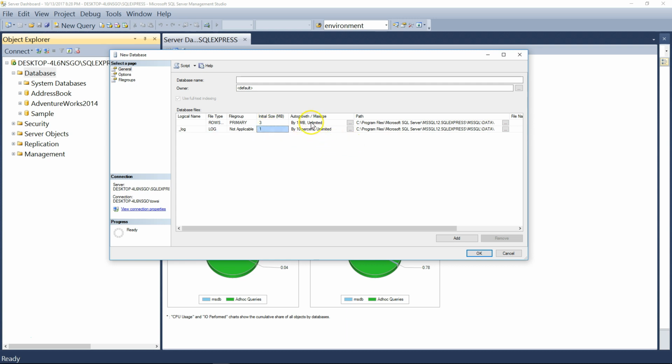And notice that the primary one here will grow by 1 megabyte without limit. So as you add, for example, information to it, it will grow and grow and grow. And then log file grows by 10%, also unlimited. So it just grows and grows and grows. These two places here tell you where these are located. Okay? So that's the path, the location.